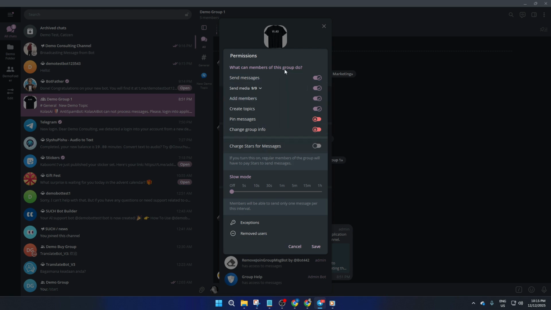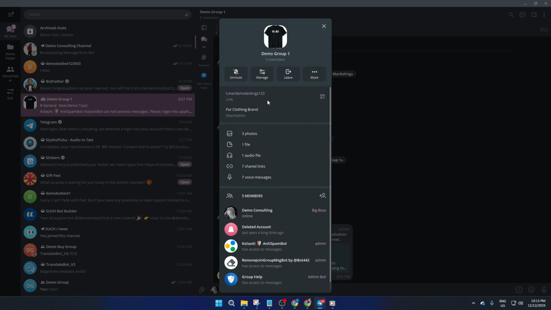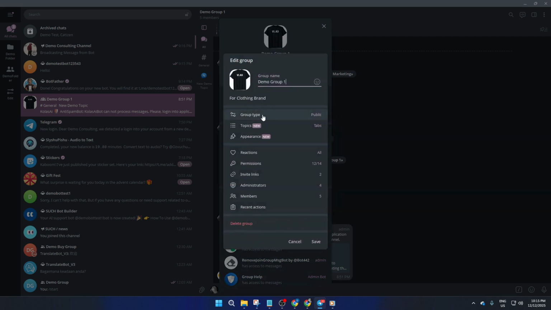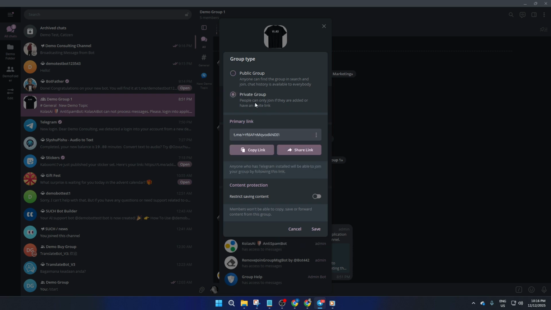If you want to make things even more secure, consider setting your group to private. This means people will need a special link to join, and random ads are much more difficult. That's it. With just a few careful tweaks, you control your Telegram experience. No more surprises from unwanted group invites or accidental mass ads.